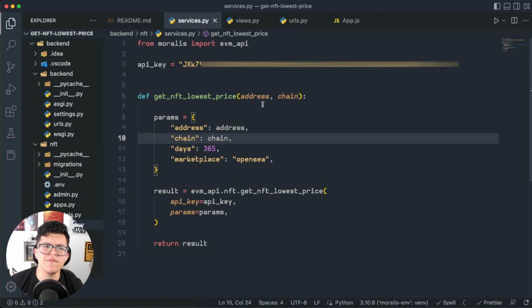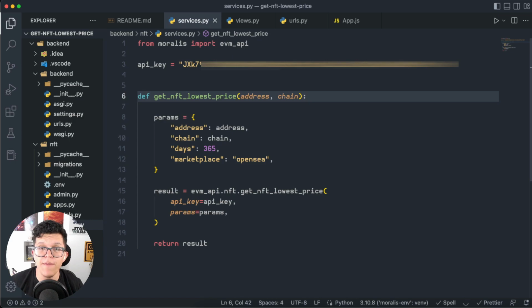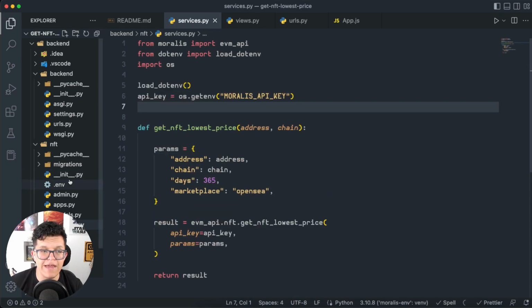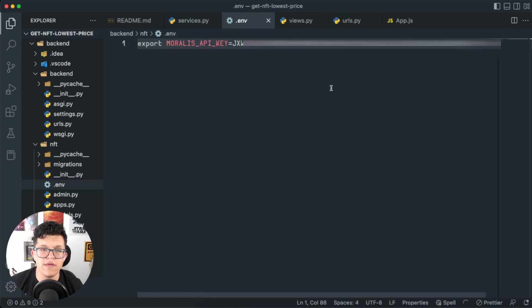Finally, for this script, you can see I have my API key here, but storing your API keys in your code is a security risk, especially if you're going to push your code to a code repo like GitHub. So I'm going to transform this into an environment variable. Now, instead of having the API key here, I have a .env file, and here I'm storing my API key.